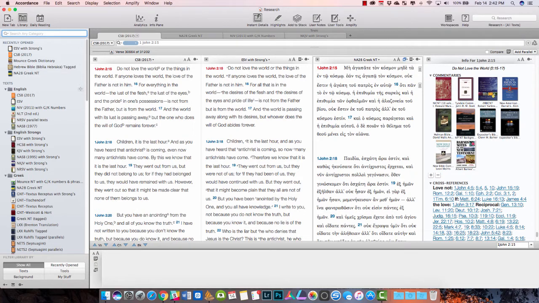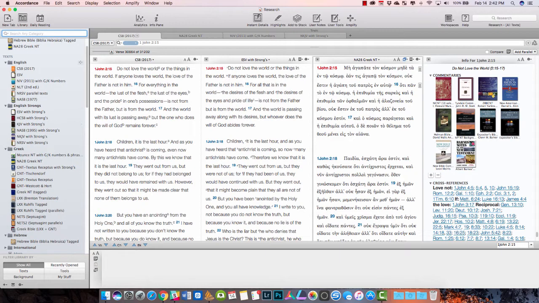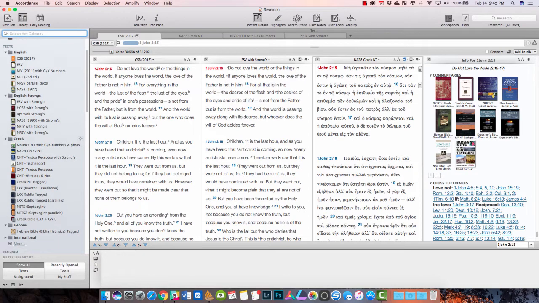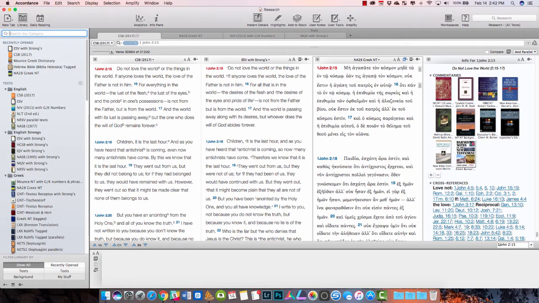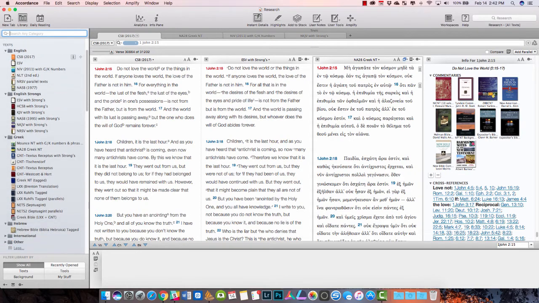And then texts, I've categorized them as English. Actually, these come this way: English, English Strongs, Greek, Hebrew, International, and then, of course, more gives you other. And so I've ranked these. I've got the CSB and the ESV and the NIV first here. And then notice the other ones that I have here. But you can change that.